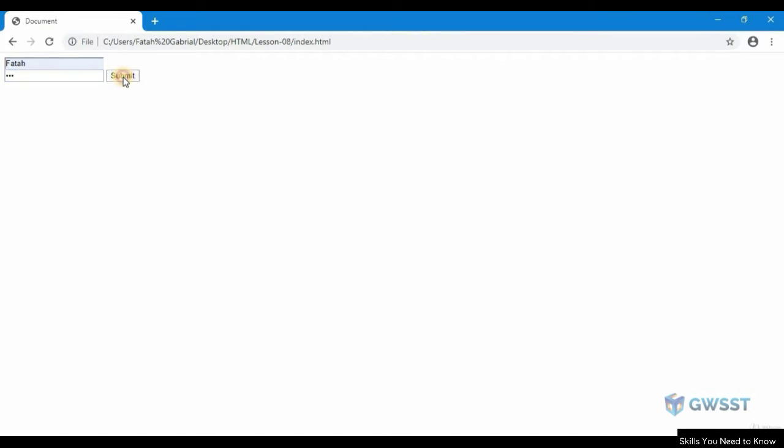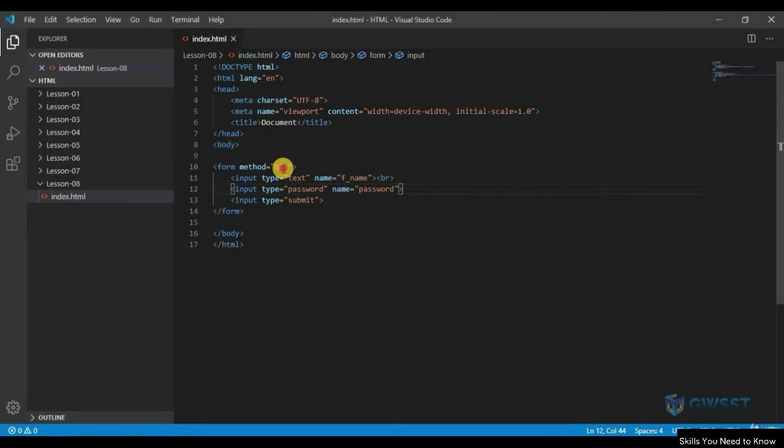When I hit the submit button, check out what happens in the URL. We get fname equals Fatah, and the next field is connected with an ampersand sign. Then we have the name for the password, that is password, and then it is set to 123. But usually the password and the username have to be encrypted, right? We are not supposed to show that to the user. So this is the part where we'll be using the post method.